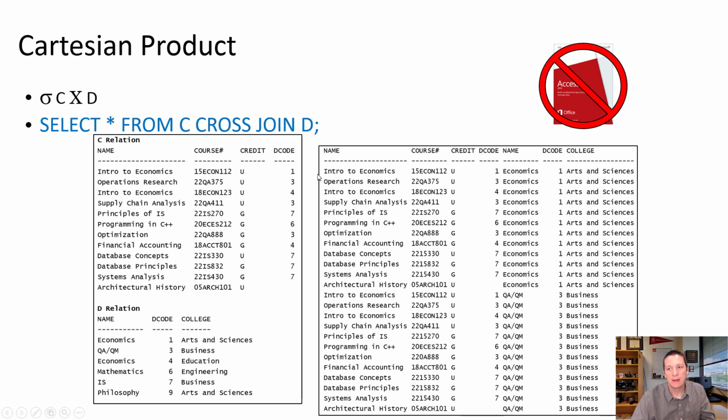And this is the example that we had in the previous lecture, where we have relation C, which are these 12 courses, and relation D, which is these 6 departments. And the Cartesian product of C times D results in 72 tuples, these 12 courses as if they're part of this department, and then again the same 12 courses as if they're part of the QA/QM department, and then we would have another 12 tuples, that's these 12 courses as if they're part of the economics education department, and so on until we get to 72 pretty useless tuples.